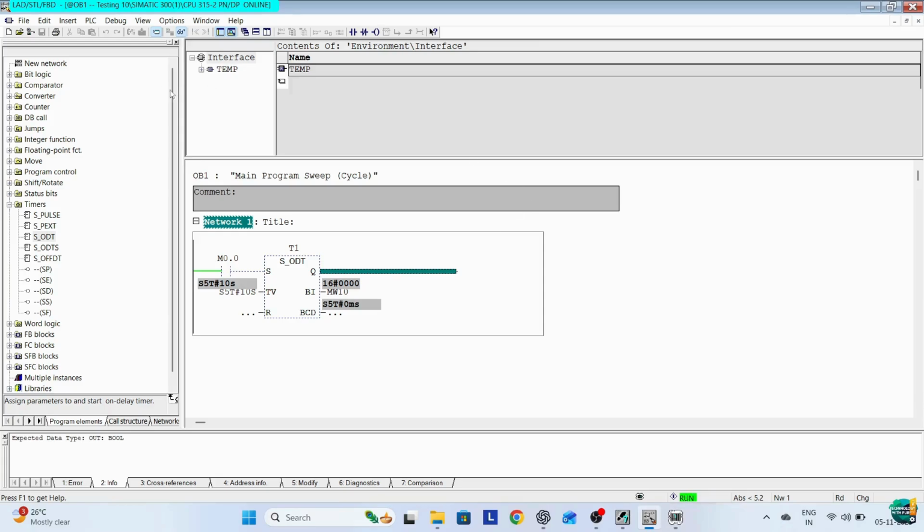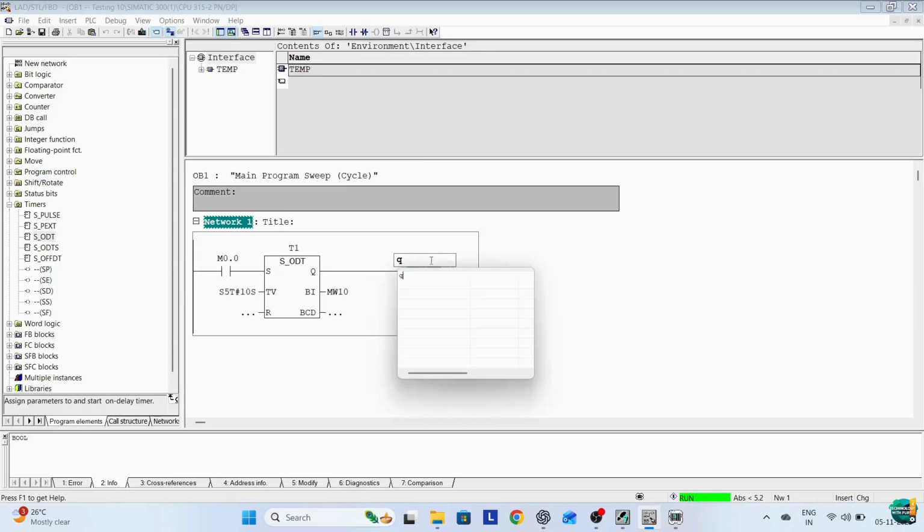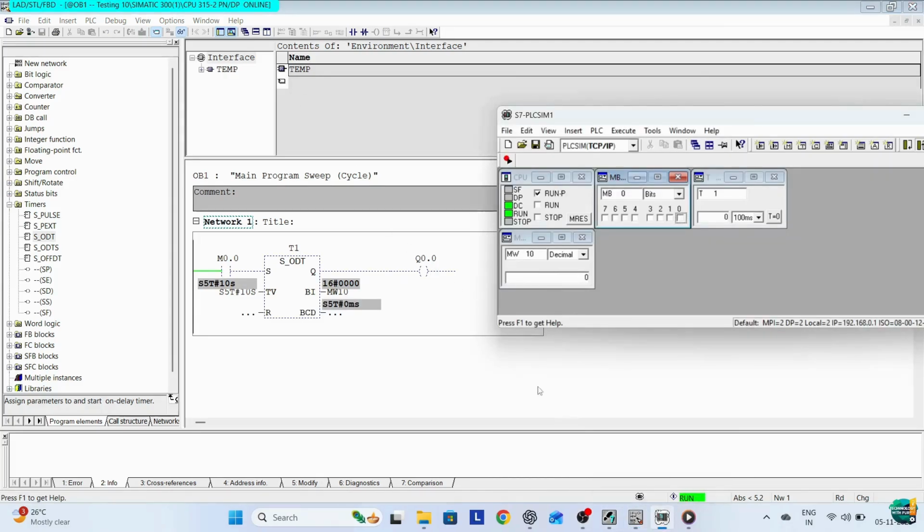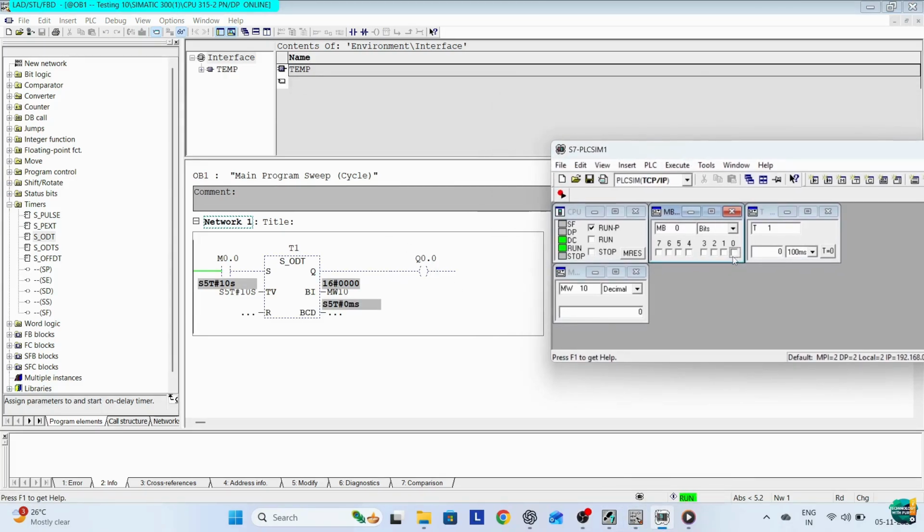Let's take one output at the end of this timer and see what happens to that output after the counting is over. Here I am going to take Q0.0 as output. You can see that once the counting is over, Q0.0 is turned on. Which means the output is on after 10 seconds from starting the timer by triggering M0.0, which means there is a delay in turning on the output after the input is on. Hence it is called an on delay timer.